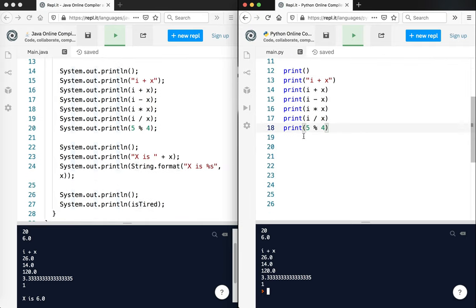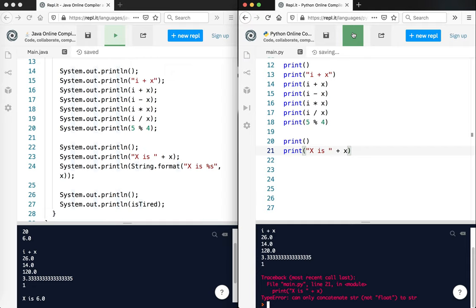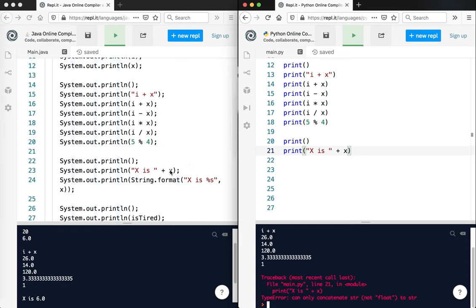Now, this is where it gets a little bit more interesting. Print a blank space. So print, and I'm going to put here "x is" plus x. And then I'm just going to go ahead and run that and see what happens. Okay, this is one of those weird, very rare cases where Java is actually better, I think, than Python, in that Java will automatically convert this double into a string when you print it. It's very nice of them to do that for you. Python does not. I don't know why. It's a really weird thing.